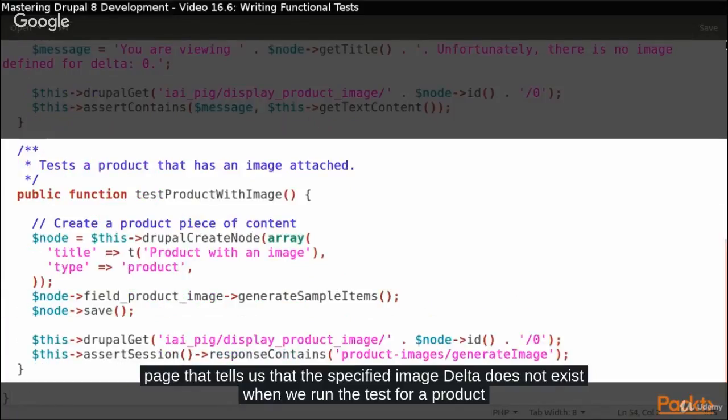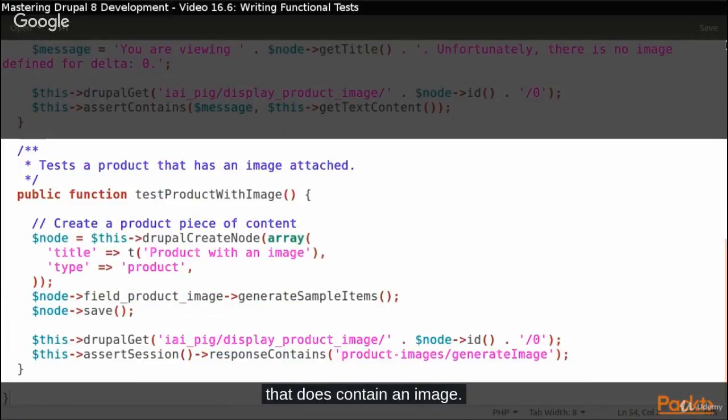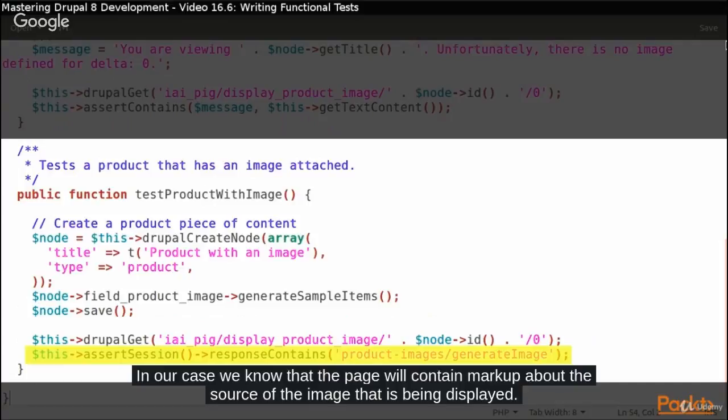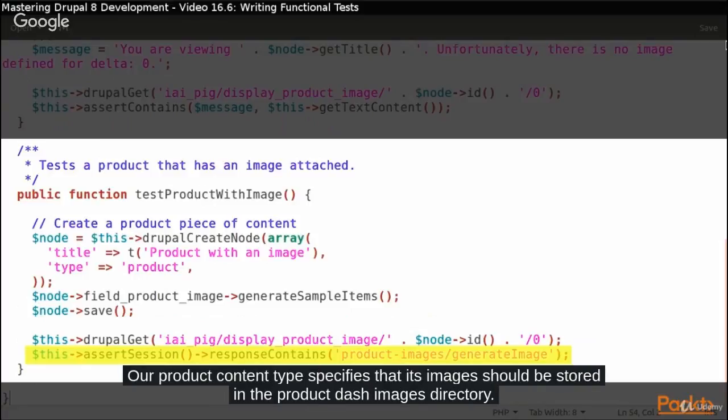When we run the test for a product that does contain an image, we won't find a text message on the page. Rather than doing an assert not contains, we will look for something that does exist. In our case, we know that the page will contain markup about the source of the image that is being displayed. Our product content type specifies that its images should be stored in the product-images directory.